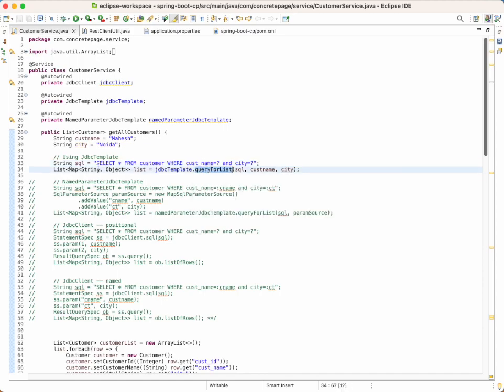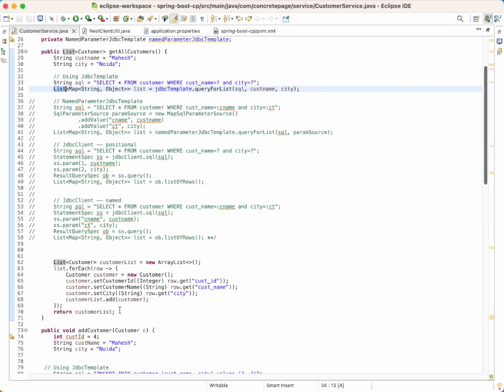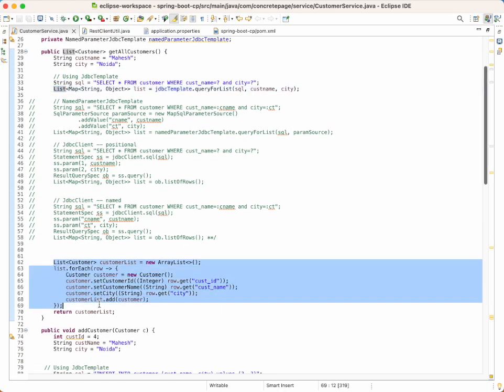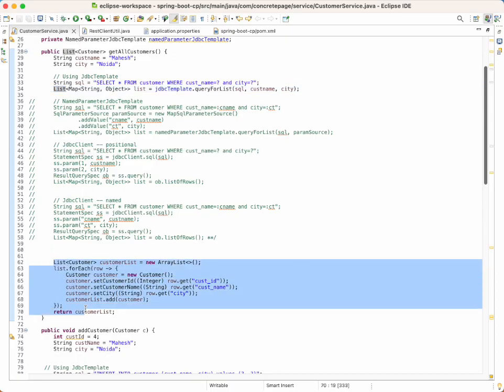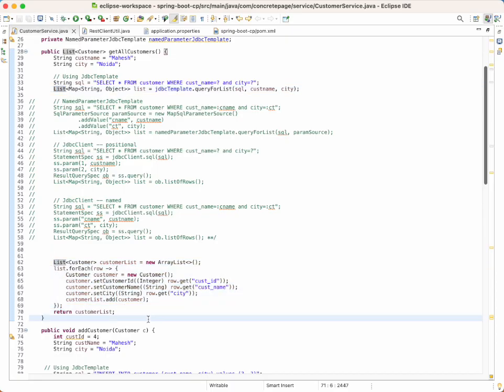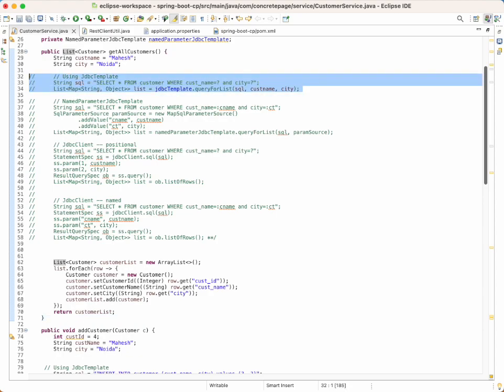Query for list will return a list, and that list can be iterated like this to get data. Here I am using a customer table. It has three columns: cust underscore ID, cust underscore name and city. And once we get the list, then I am fetching data by iterating the list. Okay, I am commenting it.